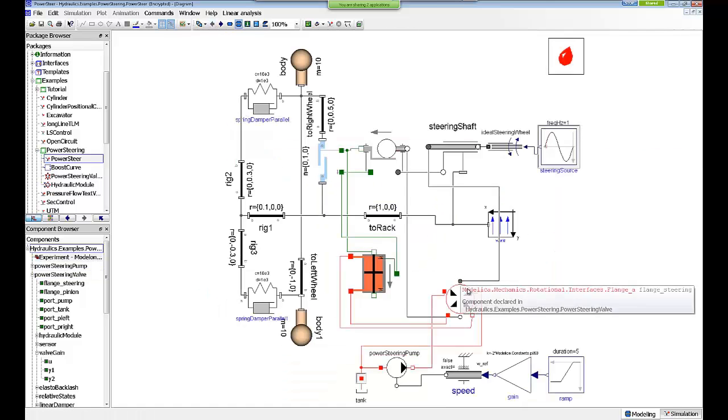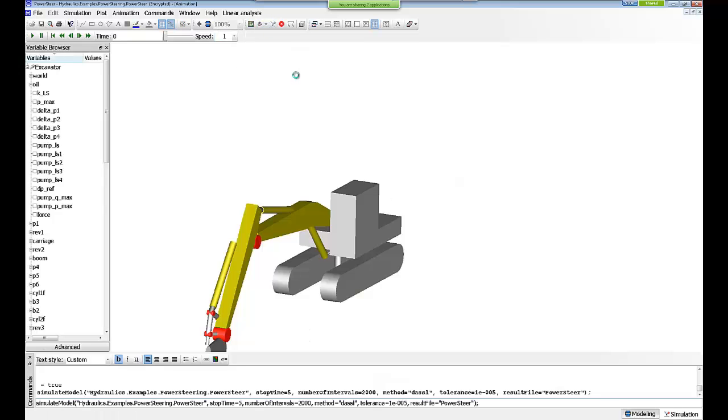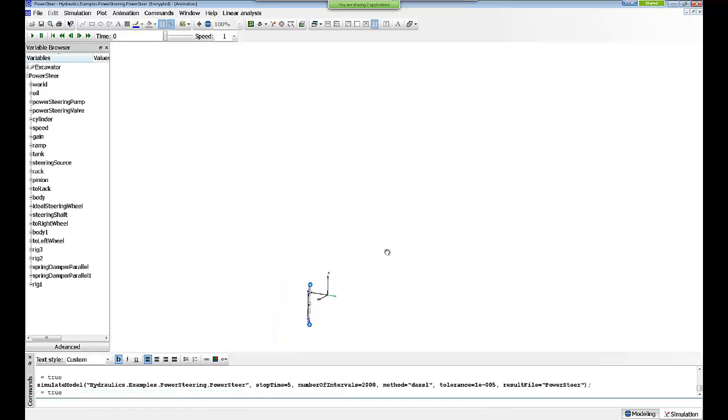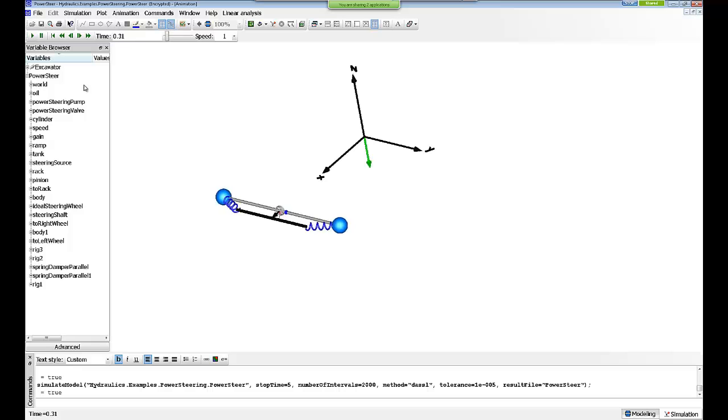Okay, so that's basically how this cylinder is actuated. And if we go into the simulation mode, we can simulate this model. Let's see here. Okay, well, there we go. Okay, maybe like this. So what you see here is just a sinusoidal input, and you can see the rack is moving.